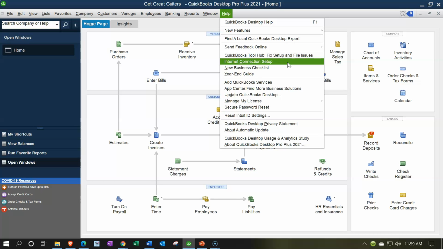So internet connection setup. If you have issues with the internet connection setup, you can go here. New business checklist. This is basically just a checklist, but it's a helpful tool. It's not really specific to QuickBooks per se, because it's kind of an accounting checklist. But it's really useful because they have some insights on what you need to do for a new business. So if you're a new business, you might want to go through their checklist.